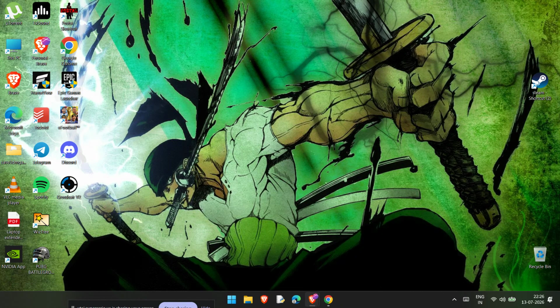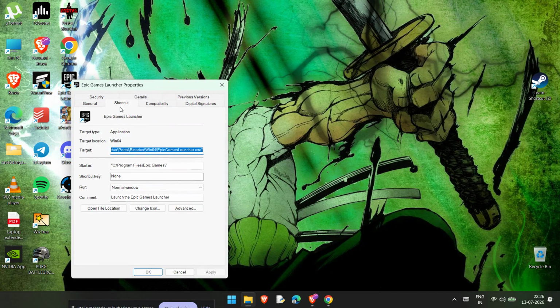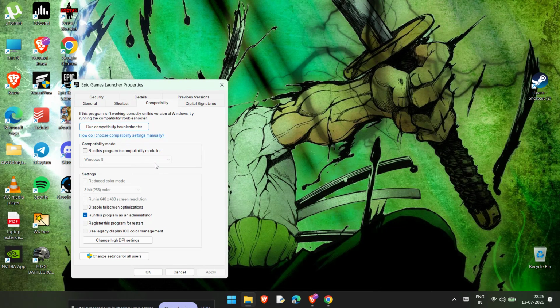If it still isn't working, don't worry, we've got another fix. Now we're going to change the launcher settings so it always opens with the right permissions. Find your Epic Games Launcher shortcut on the desktop, right-click it and choose Properties. In the window that opens, click the Compatibility tab. Here, check the box that says Run this program as an administrator. This gives the launcher elevated access and can solve problems caused by permissions or background conflicts. Once that box is checked, click Apply, then click OK to save the change. After that, open the launcher again and test it.